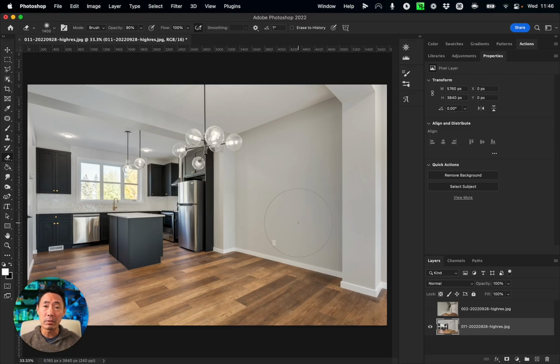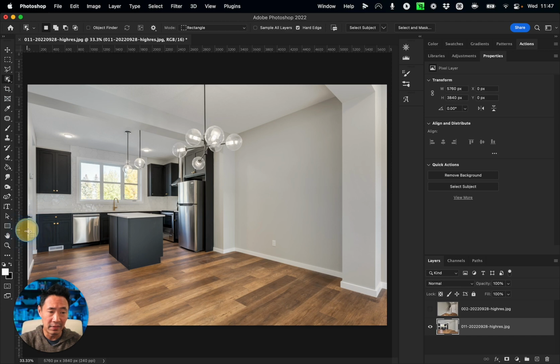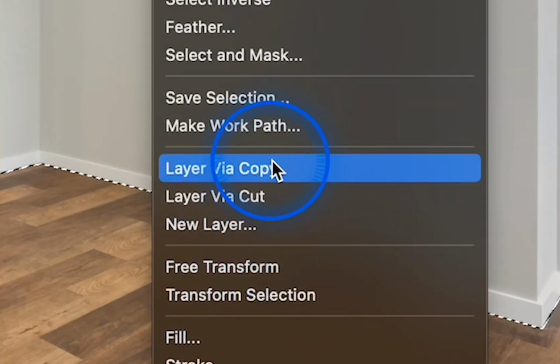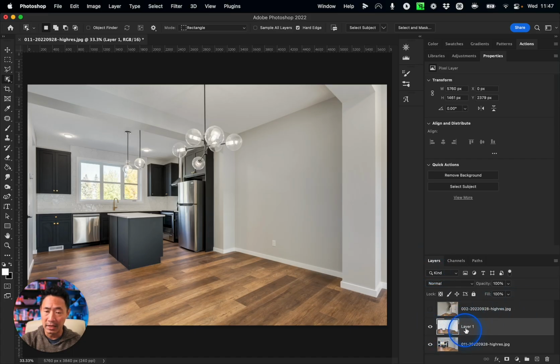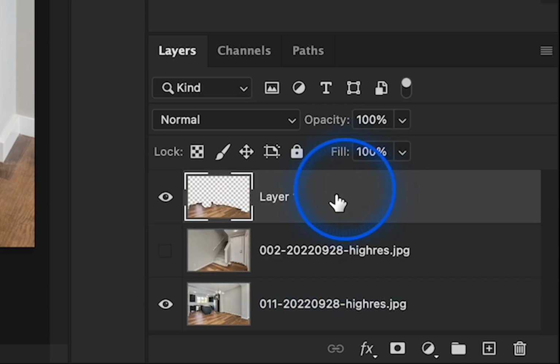All right, the first thing that we're gonna do is go and grab the floor from this kitchen image, the source image. And to do that, I'm gonna use the object selection tool, click on that, and then just select all that flooring, and it gets it pretty well. From there, I'm gonna right click, layer via copy, and you'll notice here we got a new layer with just the flooring. I'm gonna put that up to my very top.